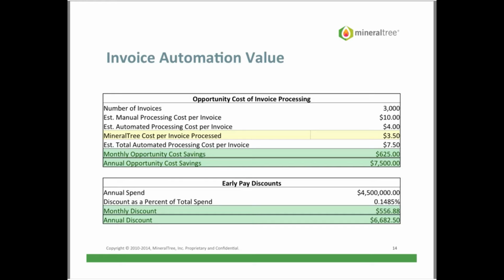And so what it works out to is you're saving about $2.50 on every invoice that you process. And so that's where you get to about $7,500. Now, in terms of early pay discounts, again, this can vary quite a bit by company and industry. Very candidly, this will take a little bit of work, but this is why you free up time, so that you can do things like this.